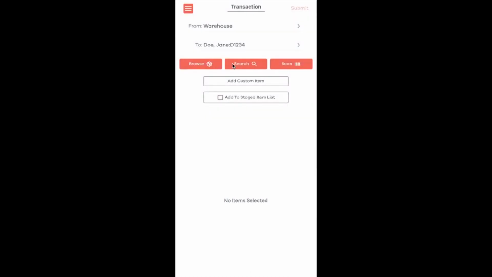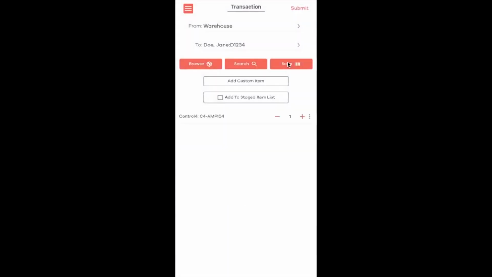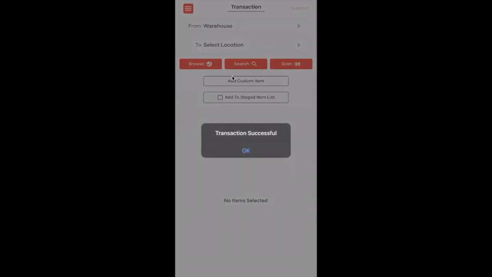And I can either browse, search, or scan. This time I've got the item in front of me, so I'm just going to hit the scan button, and that pulls up my phone, and I scan a UPC code. In this case, that UPC code is tied to a Control 4 amplifier. So I'm going to go up here and submit that as well.